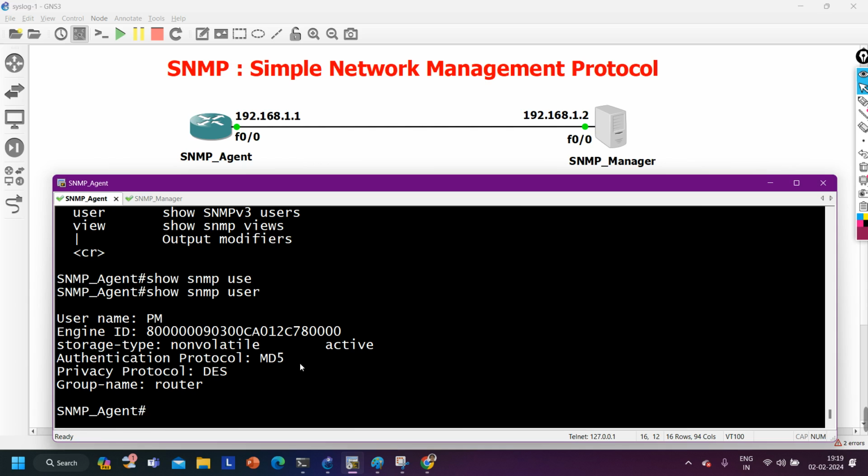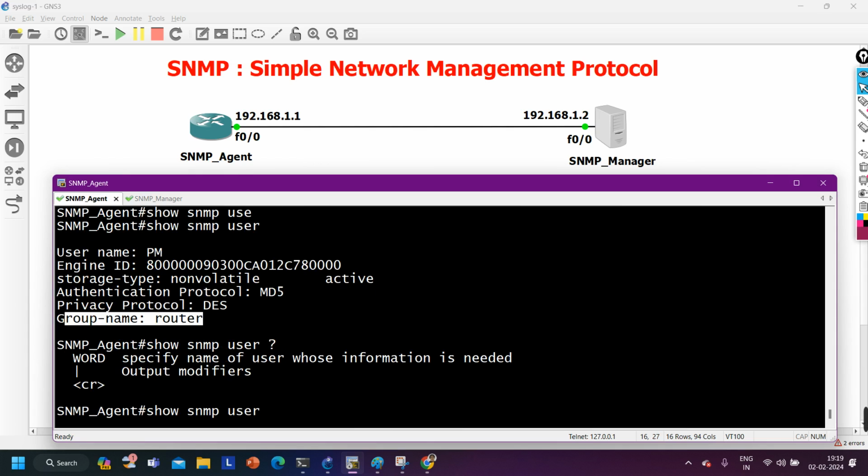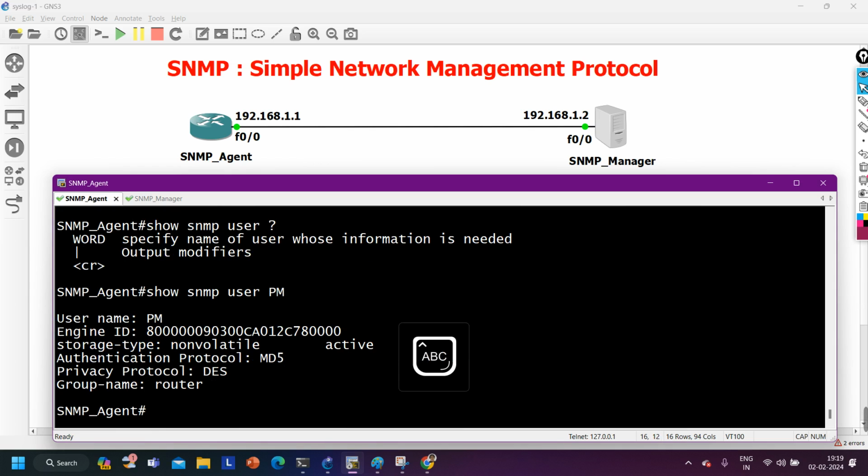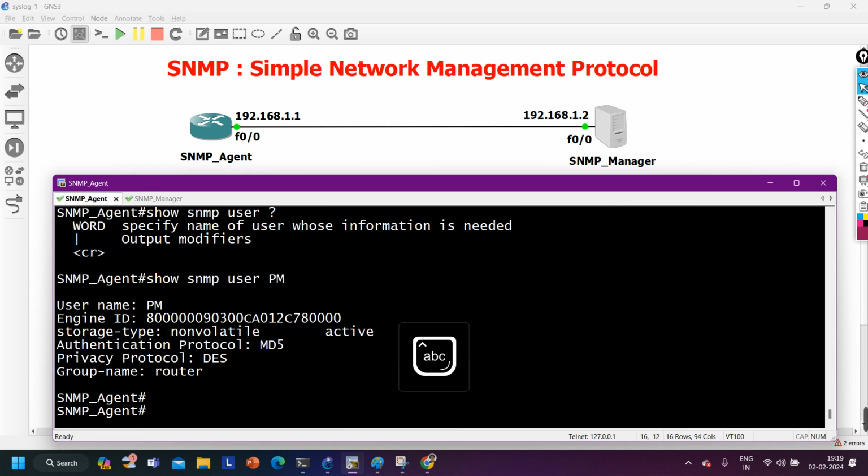See, the authentication protocol that I am using is MD5. The encryption protocol that I am using is DES, and my group name is router. Then is there another command? Not here. Here what we can do is put the username as well. Like if you have multiple users, you can find the configuration with the help of the username also.